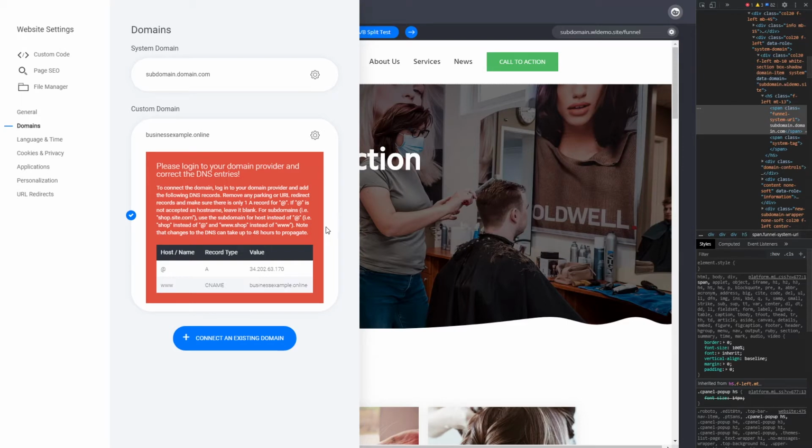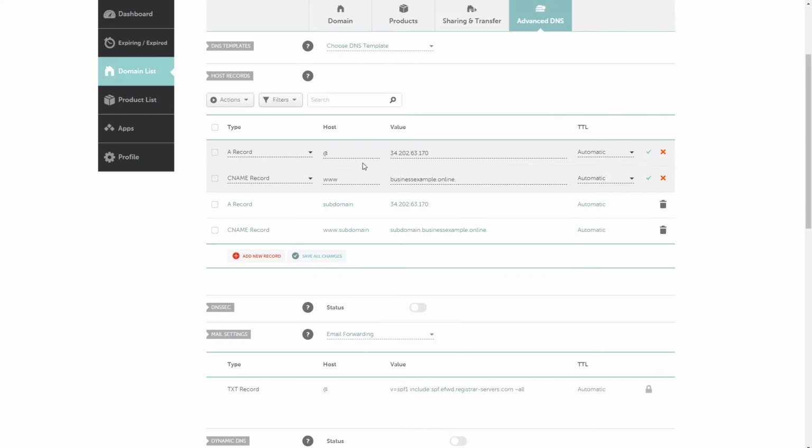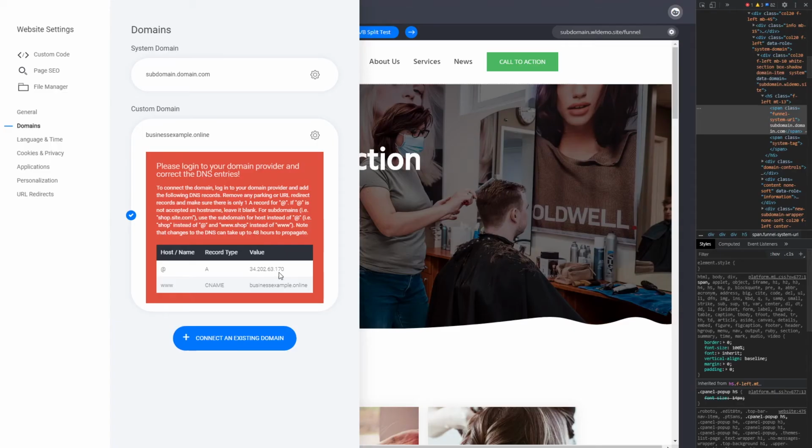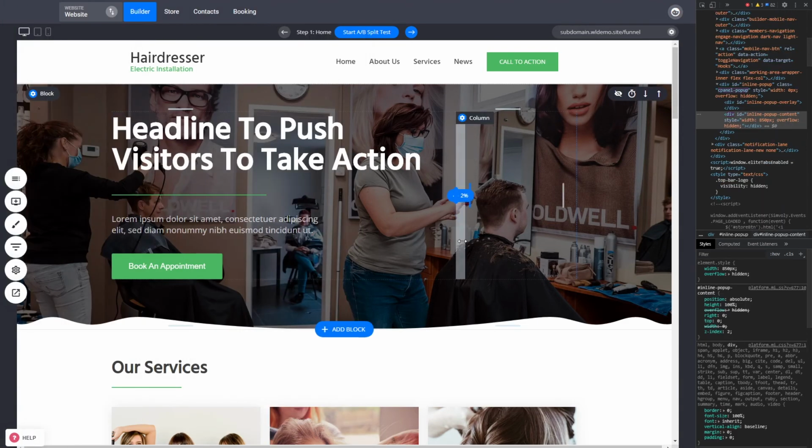That's all you have to do for a connection of a domain. Again, you can purchase it anywhere and connect it absolutely the same way. If you have another A record from before pointing anywhere else, just make sure that it points to this new IP that is given to you here. It can be different, so make sure that you copy it correctly and add it to your domain. So this is how simple it is to connect a custom domain to your website.